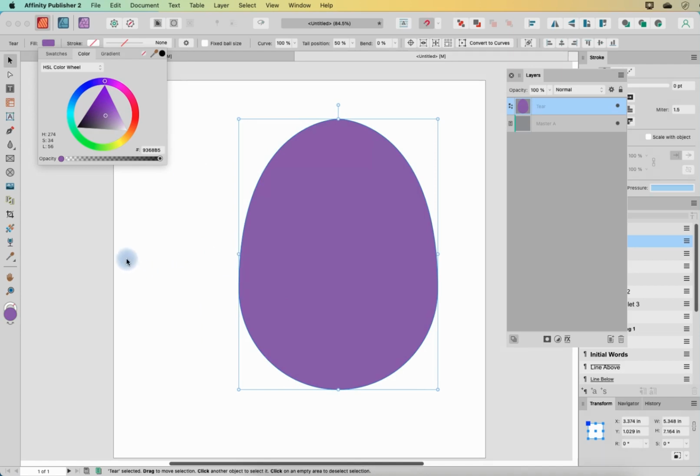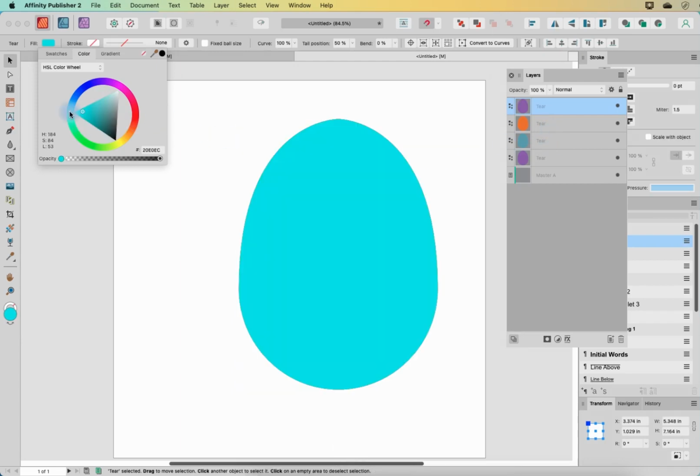And then I'm going to copy and paste, so Command C and Command V, Control if you're on a PC. That created a second one right on top. Let's give that just a different color. Command V again to paste a third one. Let's make that a different color. And let's do one more. We'll give that this color. It doesn't really matter what the colors are at this point.